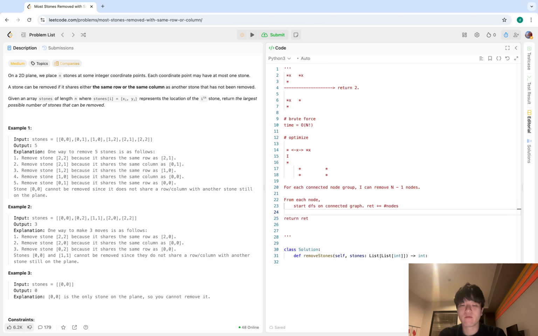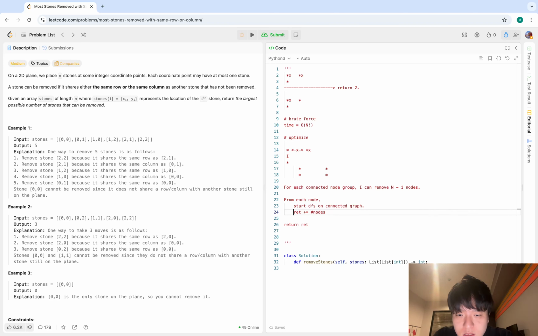So basically it works in this way. I will start DFS from each node. Then I will increment the return variable. This is a kind of global number counts which can be removed. So I will update this and I will return this result in the end. But one thing I have to take care is that I have to keep track of the visited nodes, or I should say visited set.